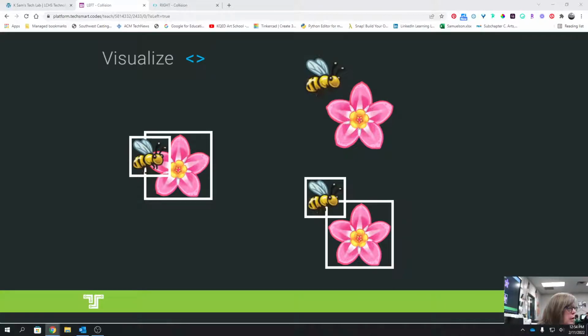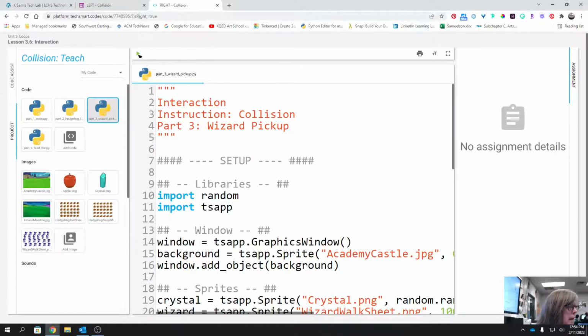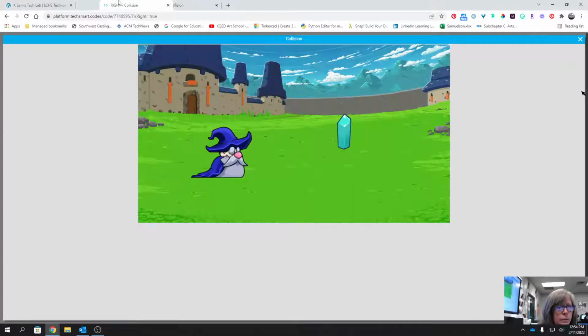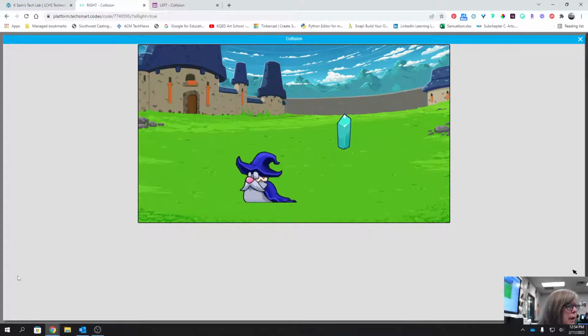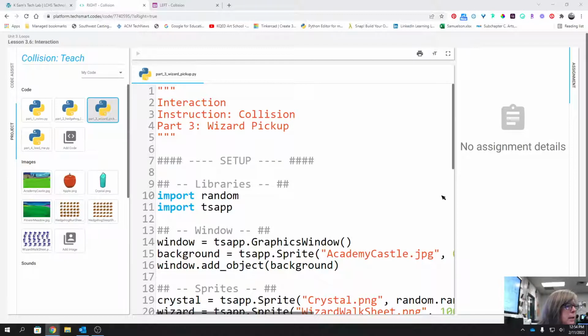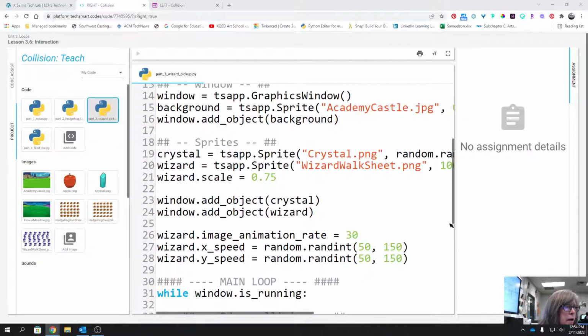Let's go ahead and open up Part 3 Wizard. And if you run Part 3 Wizard, you can see this inchworm wizard guy moving around the screen, and then there's a crystal, but nothing is happening. And what we want to happen is for when the wizard catches the crystal, we want there to be a message that says he got it.